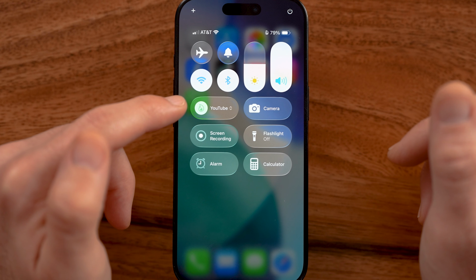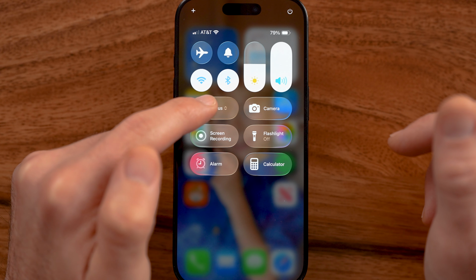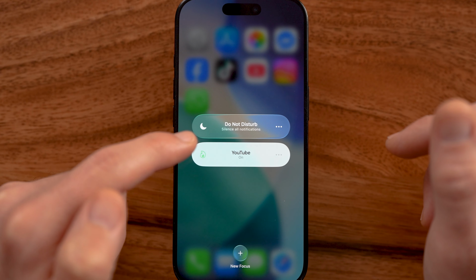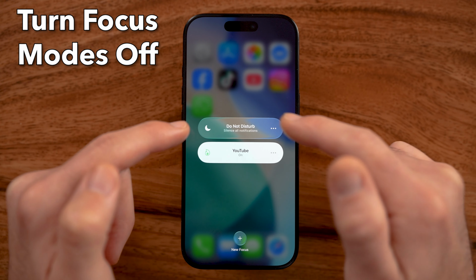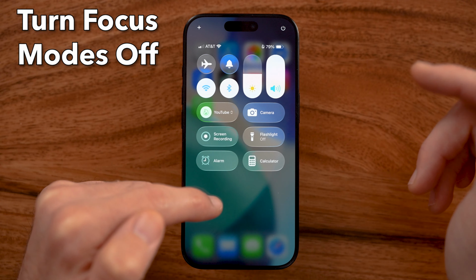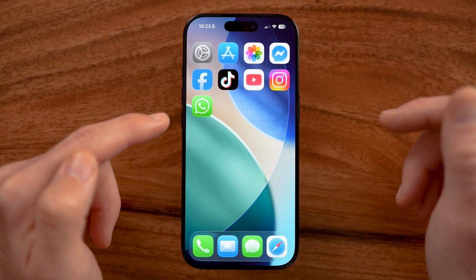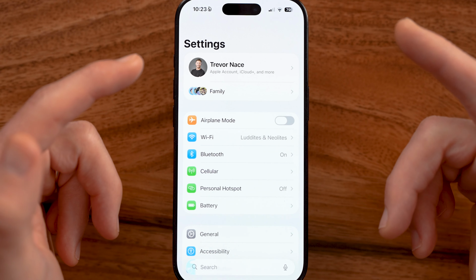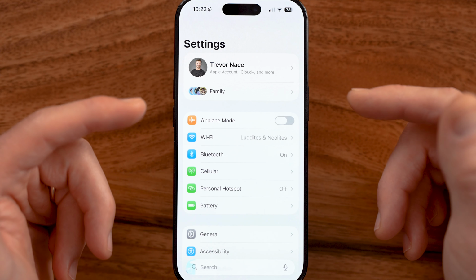But we're also going to check to see if you have a Do Not Disturb focus mode turned on. So if you have Do Not Disturb or any of those turned on, just toggle it to turn it off. Now, after we've done that, let's check a couple things in your settings itself. So let's open up the settings and make sure you don't have silent mode turned on.